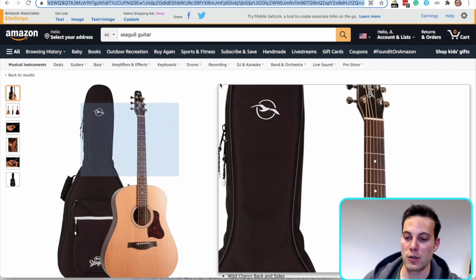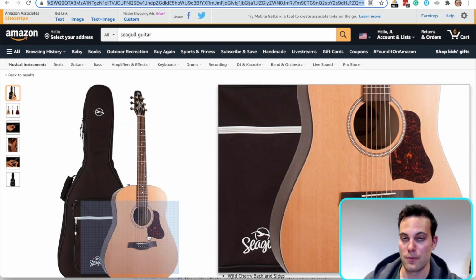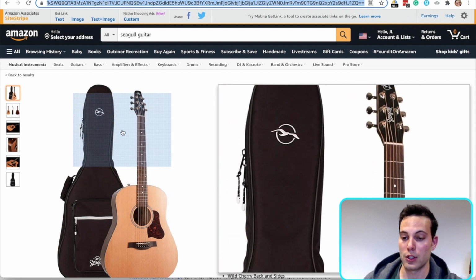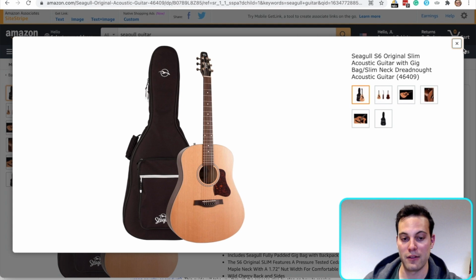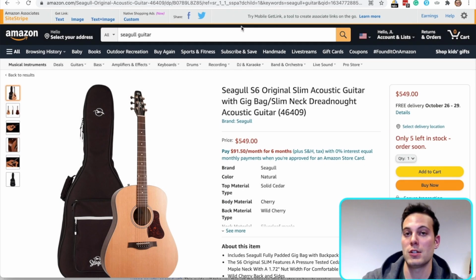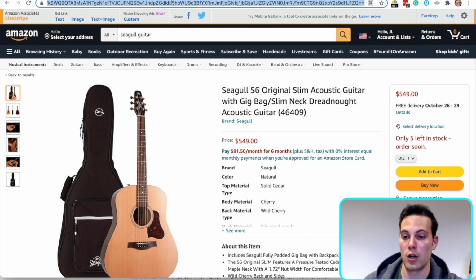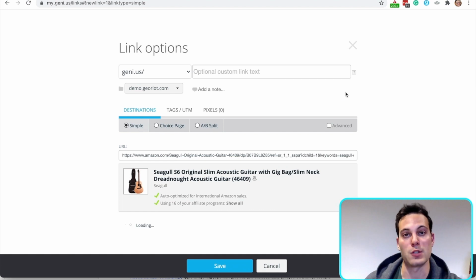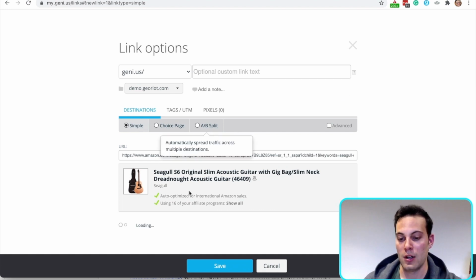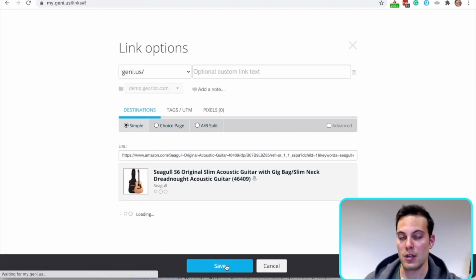First, I'm going to find a page on Amazon that I want to link to. As you can see, this is a beautiful acoustic Seagull guitar. I love Seagull guitars, and I want to link to one and make an affiliate sale. So the first thing to do is grab the URL directly from the address bar of the page. So I'm going to copy it out and go to my Geniuslink account, where I can build a new link. And I'm going to paste that into the link creator on my links page. From here, I just click save to save my link.